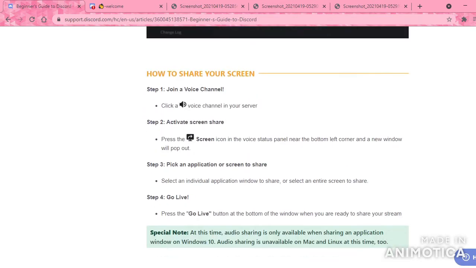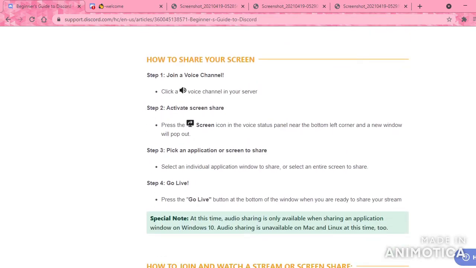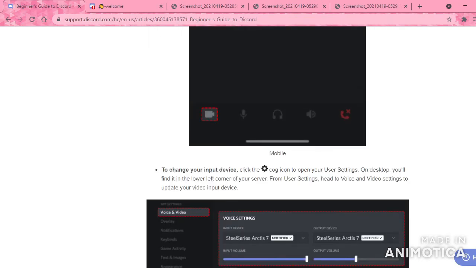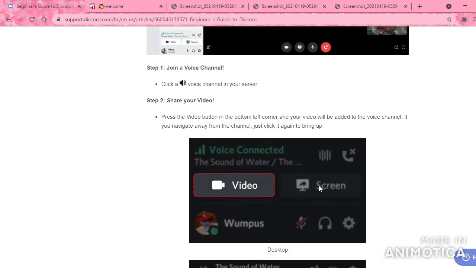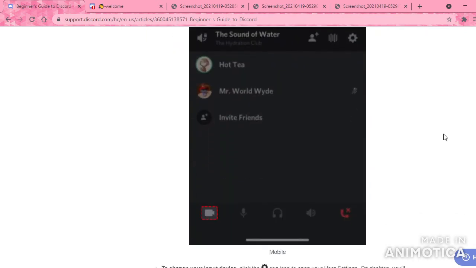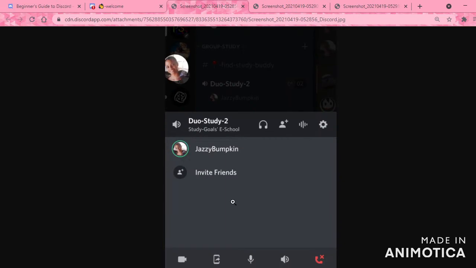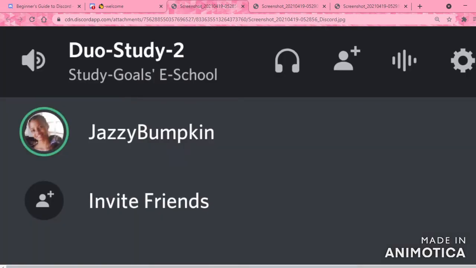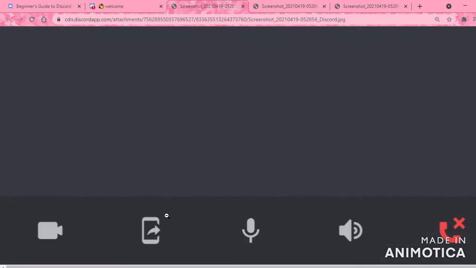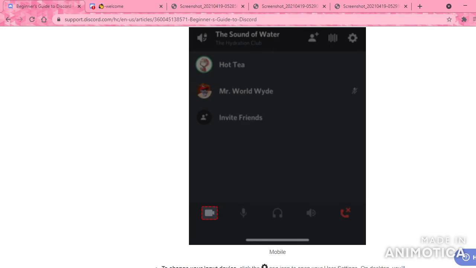Now, with sharing your screen, same thing, just join the voice channel, but then you have to press another icon. On desktop, you press this to share your screen, whereas on mobile, you press this icon right here. It's loading right here. You press this icon, I'll make it a bit bigger, and that icon is what you press to share your screen on mobile. Let's go back.